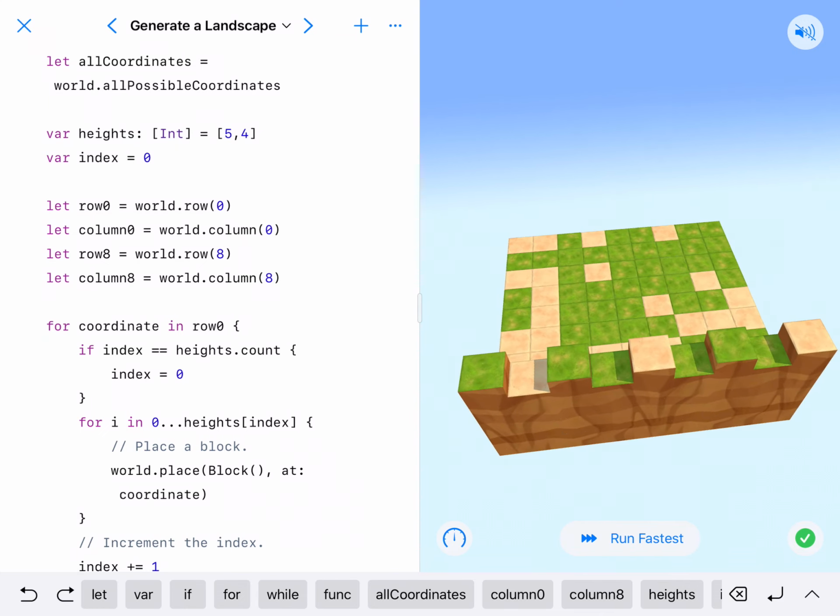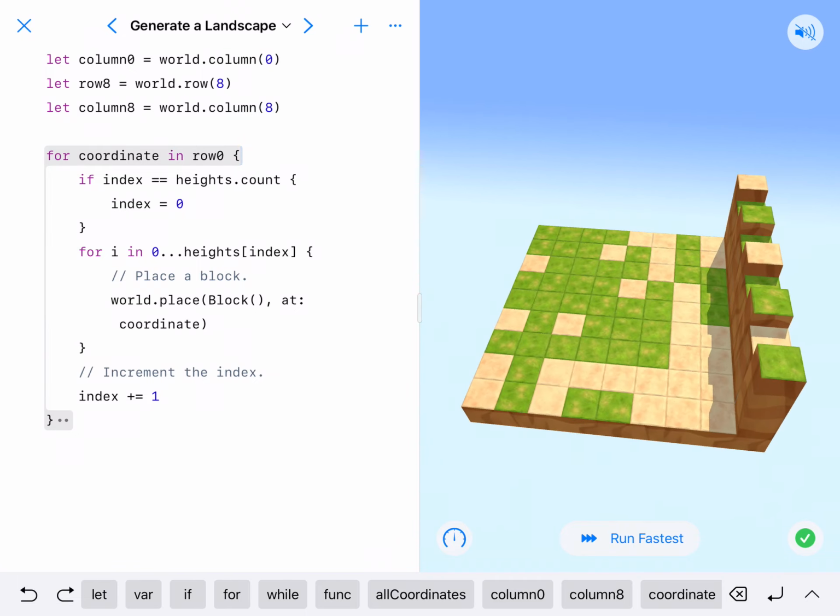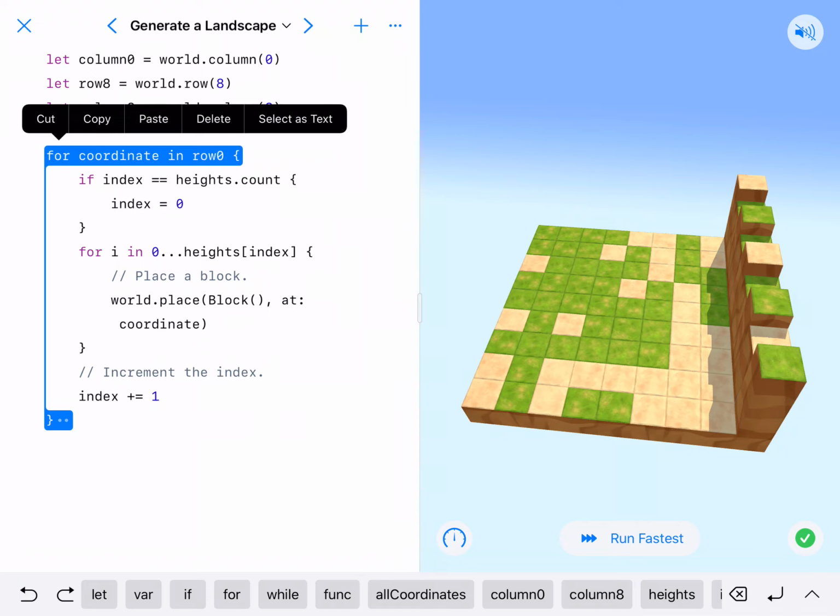Or we can put this on the back, 5, 4, 5, 4, but we would have to reset the index. So the way I think it looks good is go here. So we'll go column 0 next. And we'll show you that there's a little problem that we're gonna have, but we'll show you the trick to it.